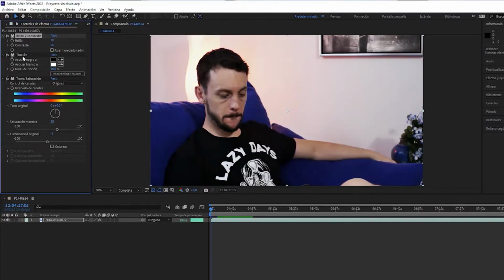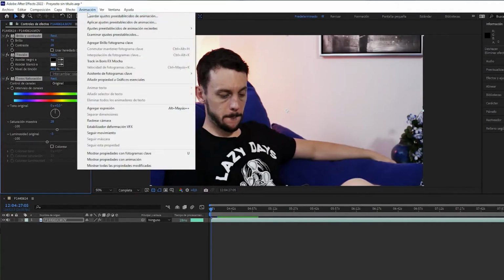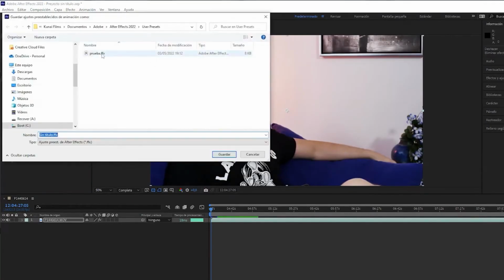We can click on one and then use Ctrl+A to select them all. Then to save it, we have to go to the Animation tab and click where it says Save Animation Preset.